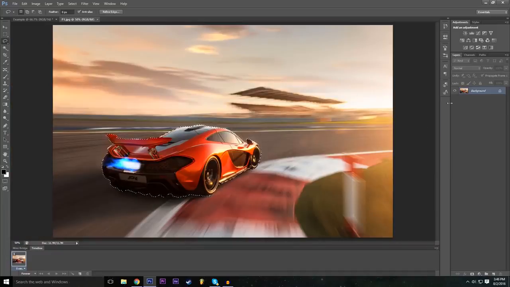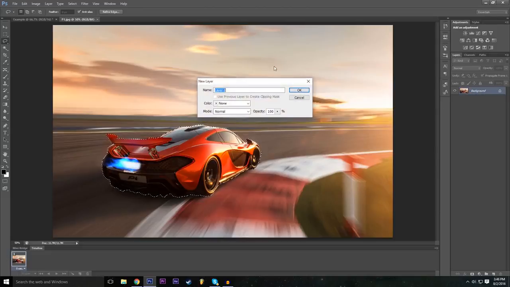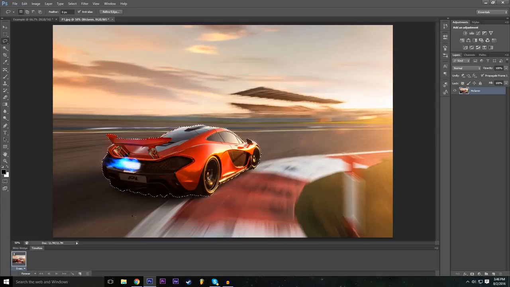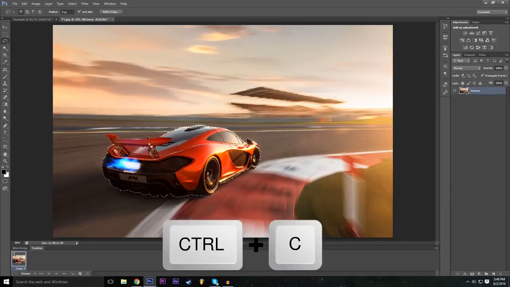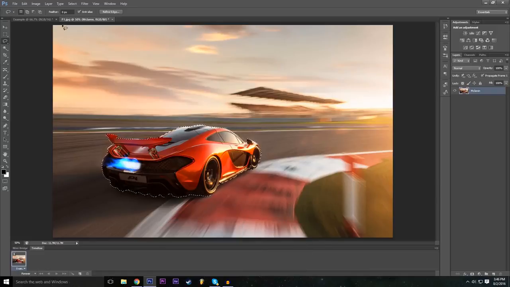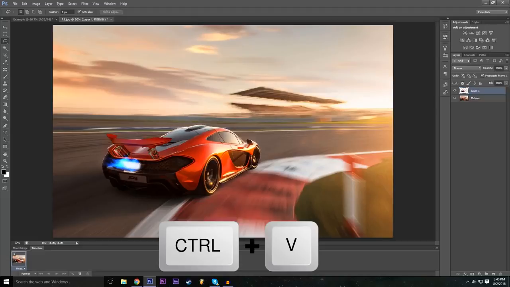Now, before we duplicate it, let's do the same thing with this background and double click on this lock icon. So once we do that, we can basically name the layer to whatever we want. So let's name it McLaren. And then once we've named it McLaren, just press enter or click OK. And then as you guys can see there, we've got the image unlocked. And the next thing to do is to make sure that you're selected on that layer. And then we're going to go Control C or Command C, depending on if you're on Mac or PC. It doesn't really matter. So just Control C and then Control V.